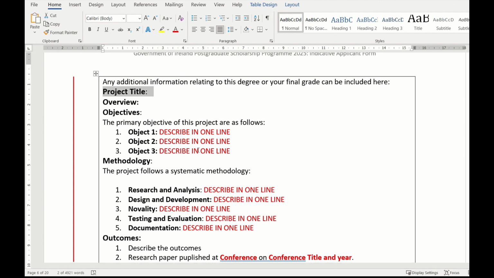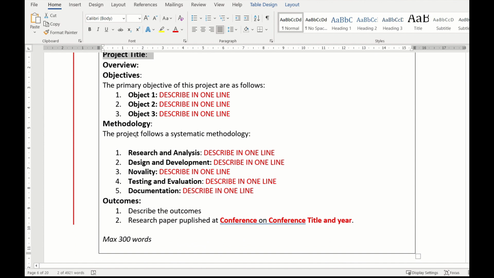Then it is very important to write down the methodology. Most research is based on research and analysis, design and development, what the novelty of your research is compared to other already done work, and testing and evaluation, and the final thing is the documentation in the form of a thesis or publication.